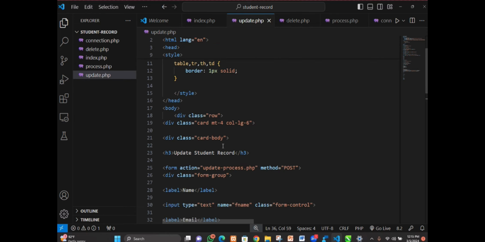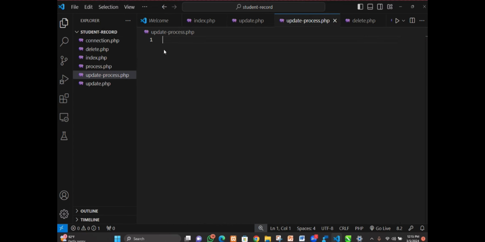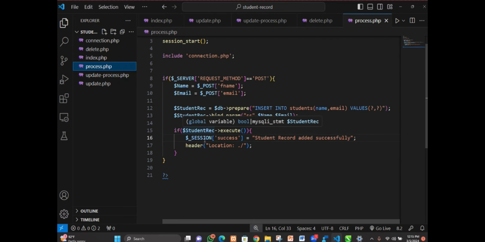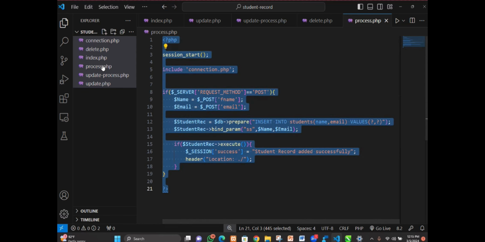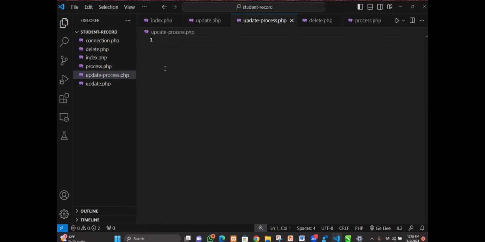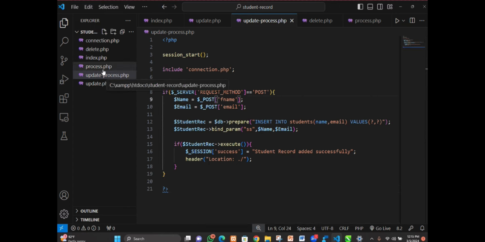So let's now work on the update button. Okay, so you go to the update page. So for the update process, what are we going to do? Create a new file and call it update process.php. So that's where we process. What you just need to do is copy back the code here, just do small editing.